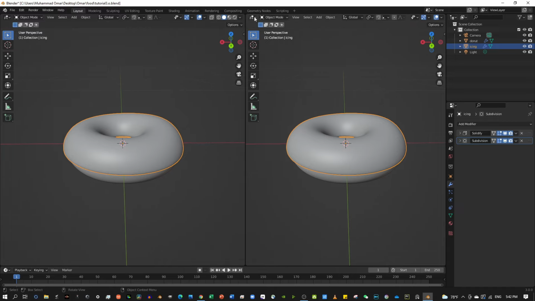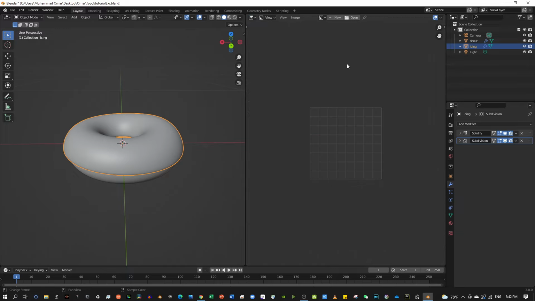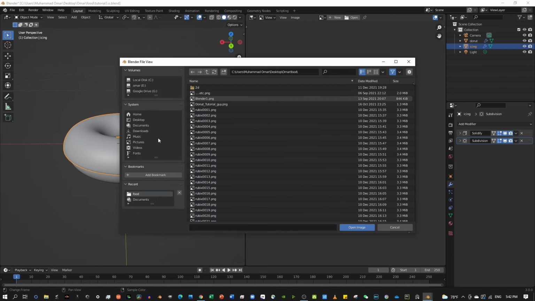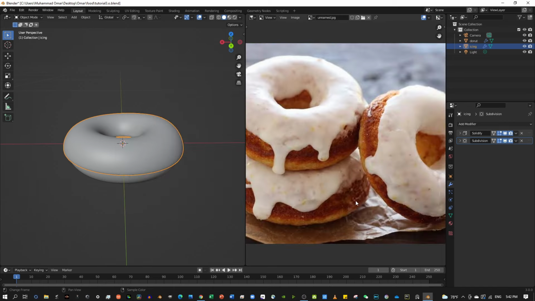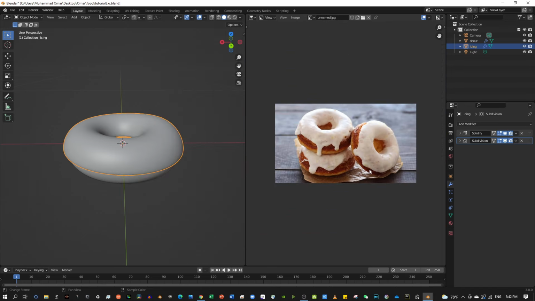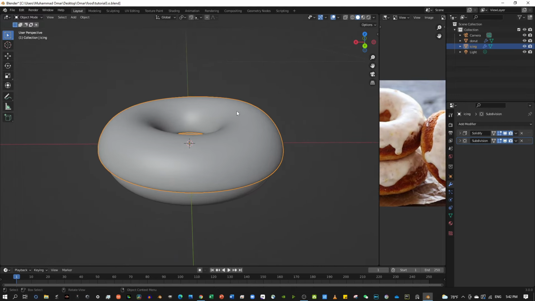Now, you can change this. If you go up here, you'll see this button, and if you press that, you'll get a list of things, and you have to press image editor. Now, you have to press open. Okay, unnamed. Oh, needed to zoom in.